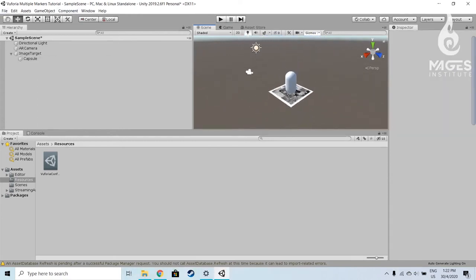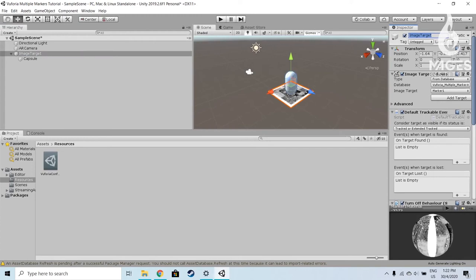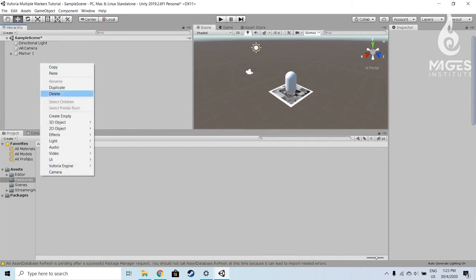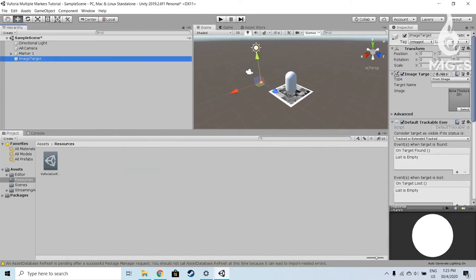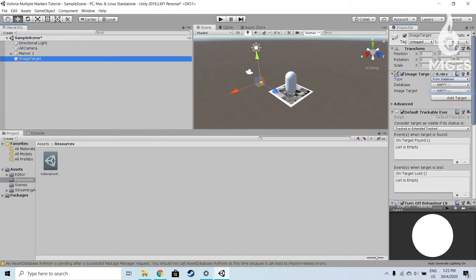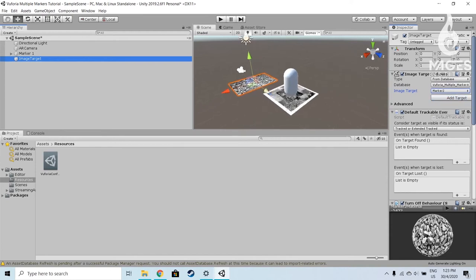In this step, we'll be trying to create marker number 2. So to keep things more organized, we'll rename this image target to marker 1 and just click the drop down. So right click the hierarchy, hover over Vuforia engine and click on image target. Okay, change the type from image to from database. Click on the Vuforia multiple markers tutorial database and make sure it's set to marker number 2. Otherwise this will not work at all.